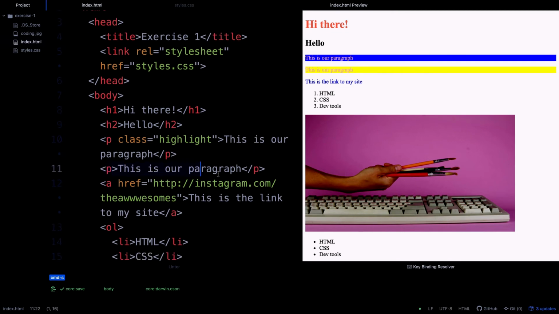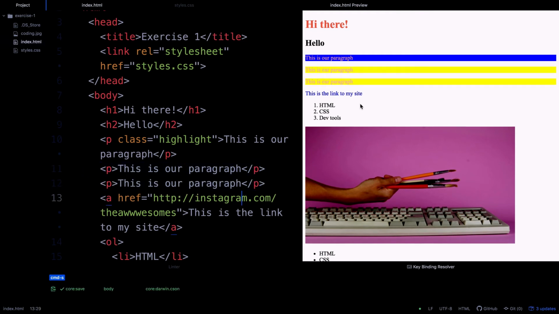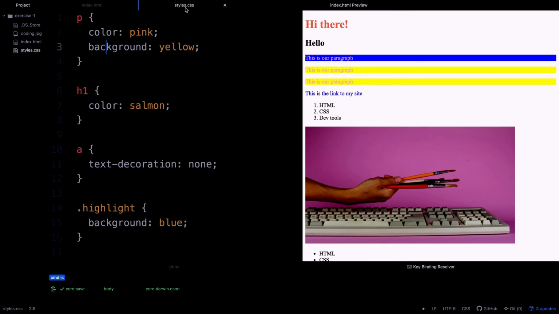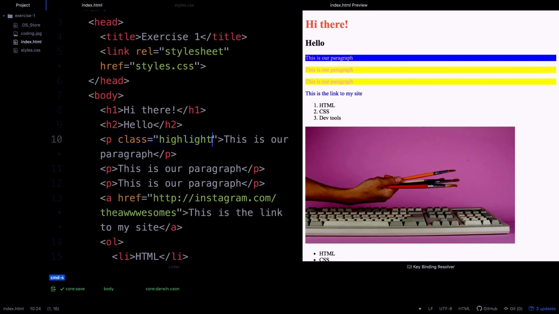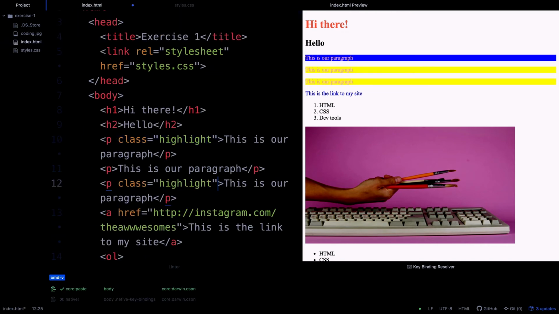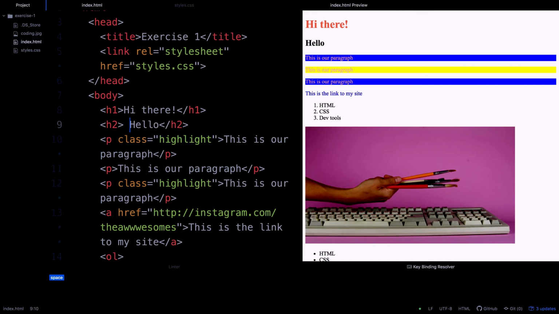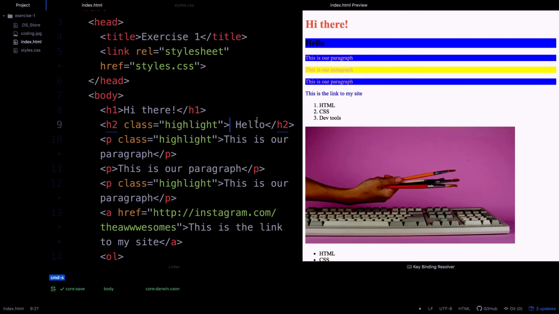So if I copy this one and paste it below, it would have the same styles just as the selector P. If we add this class to the last one, you're going to see that the class is applied. So a CSS class can be used multiple times, and it can also be used for various elements, for instance, for the heading. So not only these paragraphs have blue background, but also the heading hello.